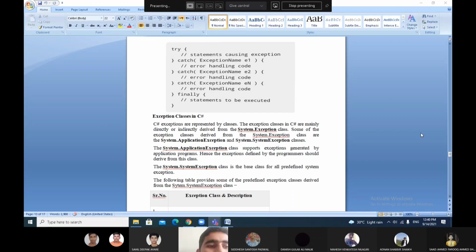The protected code is written under the try block, and each and every try block must be followed by catch blocks. Then here is written the exception name e1 and the respective remedy action, and the second one is exception name e2. After this, it is explained by Ashutosh.